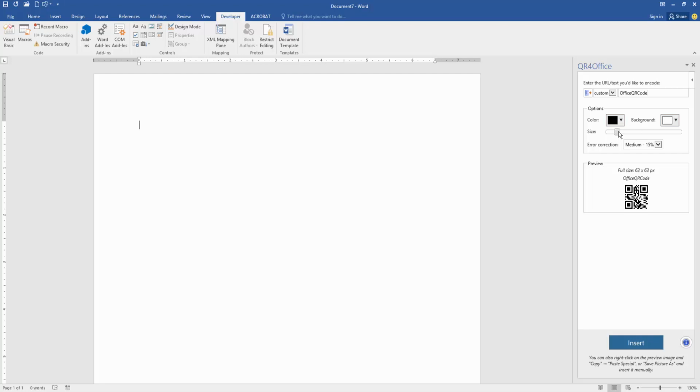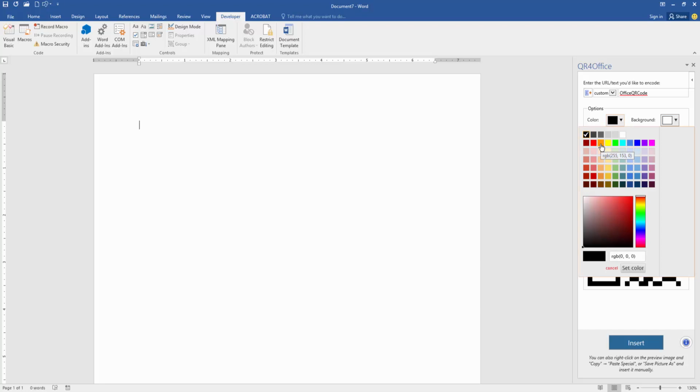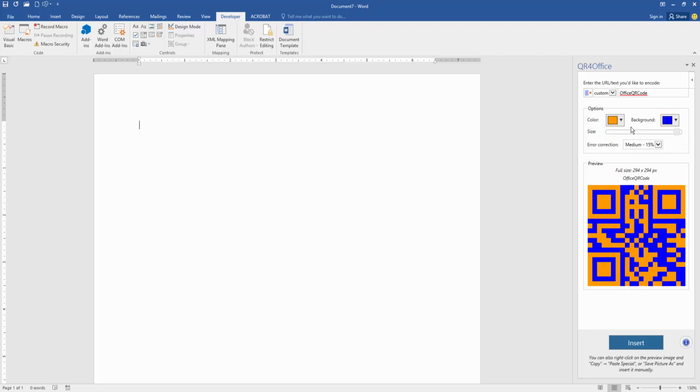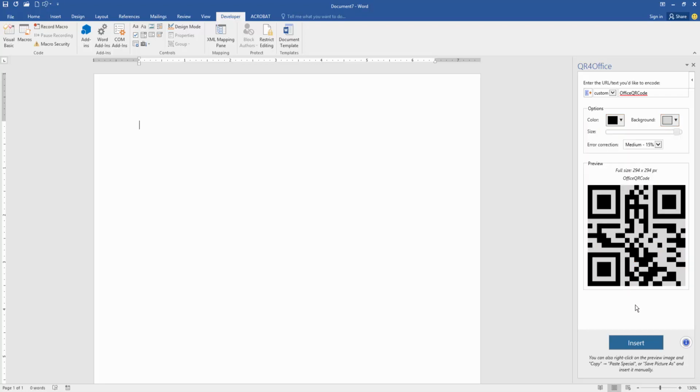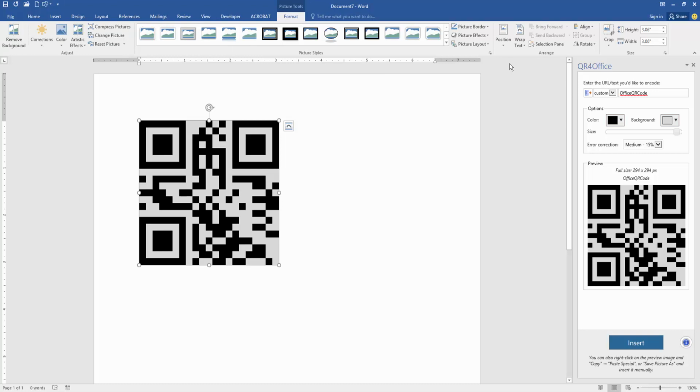You can increase, decrease QR code size. You can change color, QR code color and background color. And finally hit insert. If you want to move this QR code anywhere easily, just wrap the QR code in front of text.